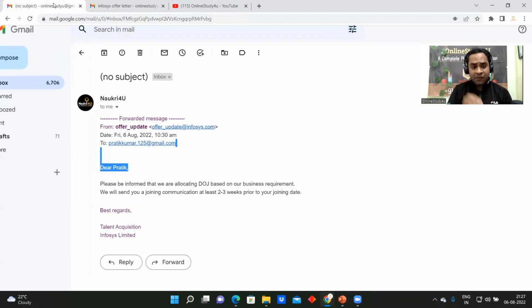Now, if you are always sending mail to Infosys, or if you are taking tension in that, friends, nothing to worry. They are telling that they will be sending you the offer letter, the date of joining, and definitely based on the business requirement. So slowly they will do it.